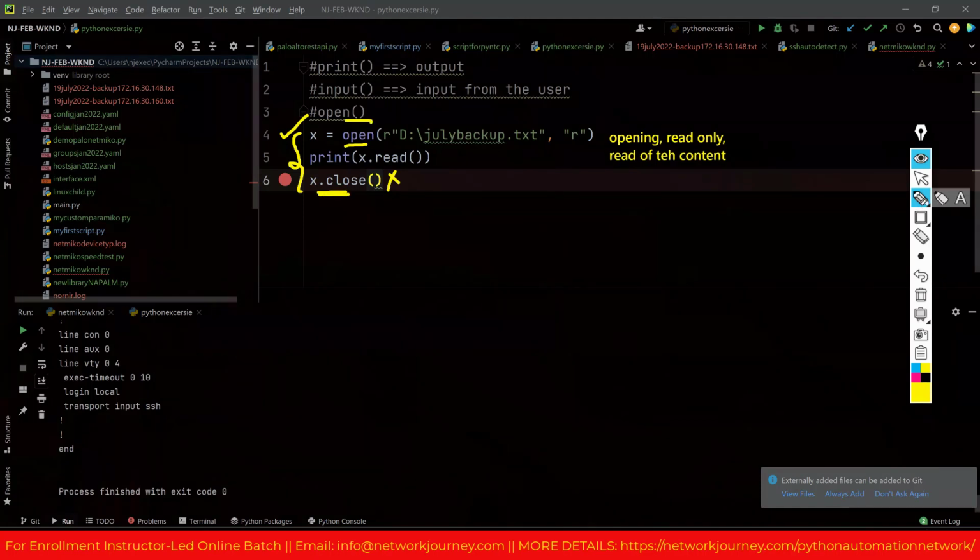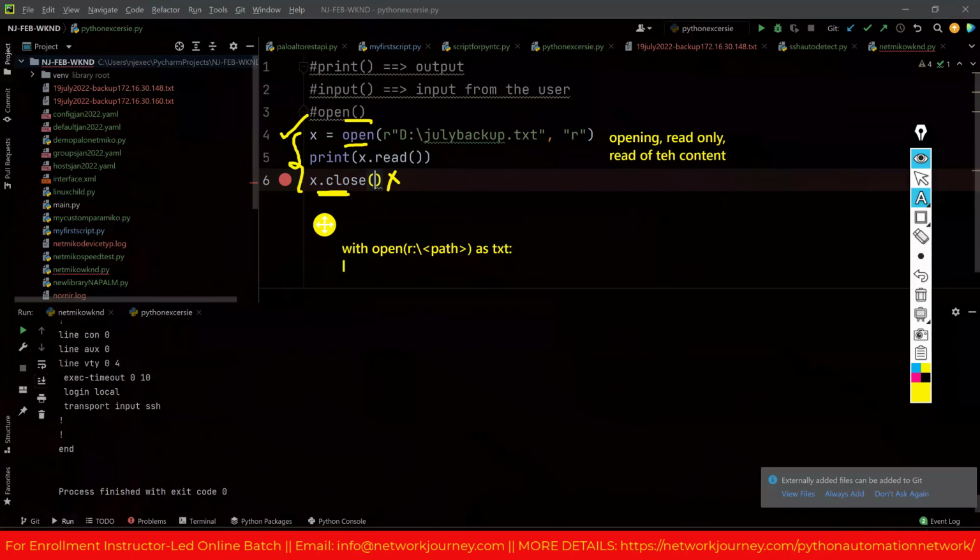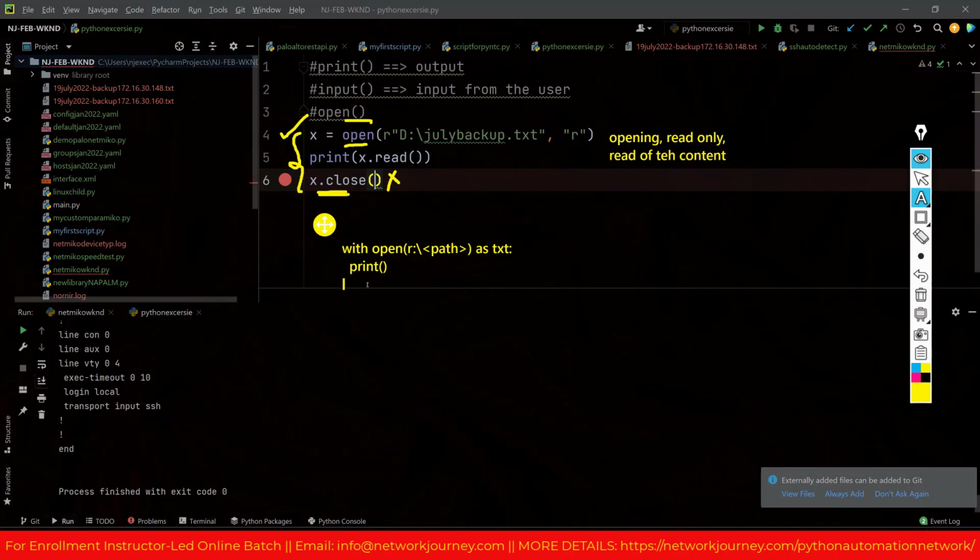There is one more way to read the content. You can go with the open method as well. You can define your path. Okay, something like this. You can print something. For this, there is no necessity of closure. So there are two ways we can open the file. I'll take this separately next time, just giving you the difference.